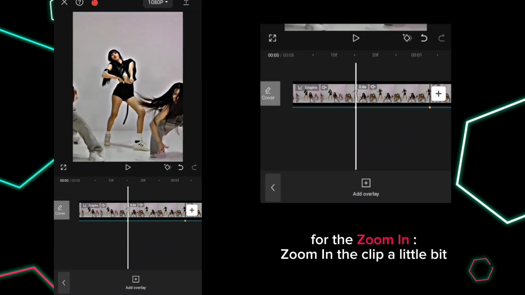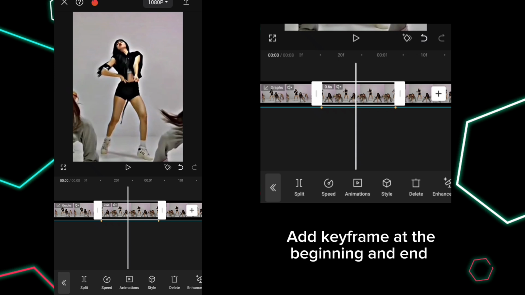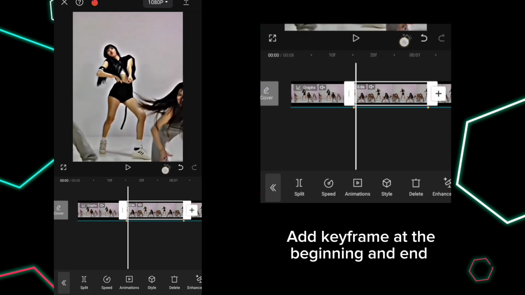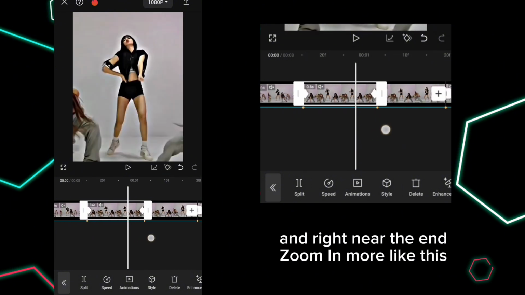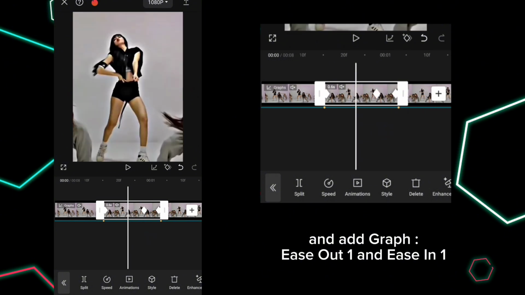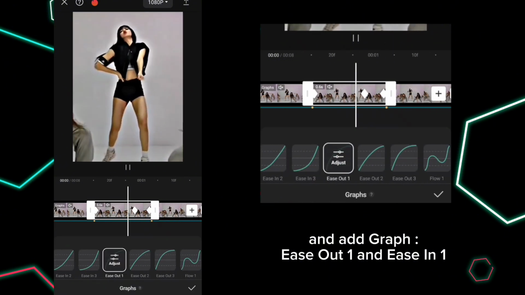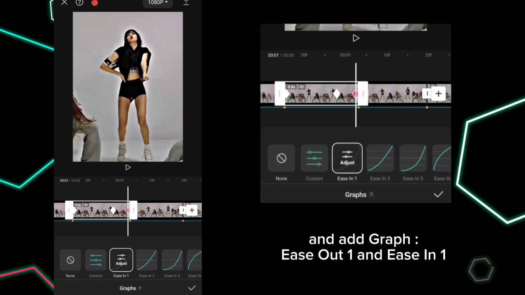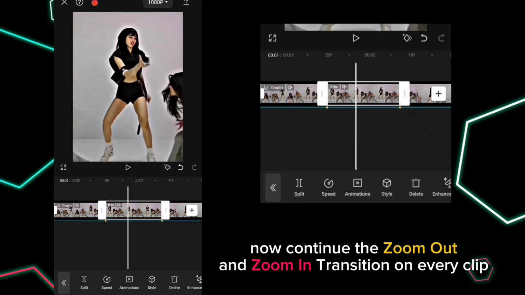For the zoom in, zoom in the clip a little bit. Add keyframe at the beginning and end. And right near the end, zoom in more like this. And add graph, ease out 1, and ease in 1. Now continue the zoom out and zoom in transition on every clip.